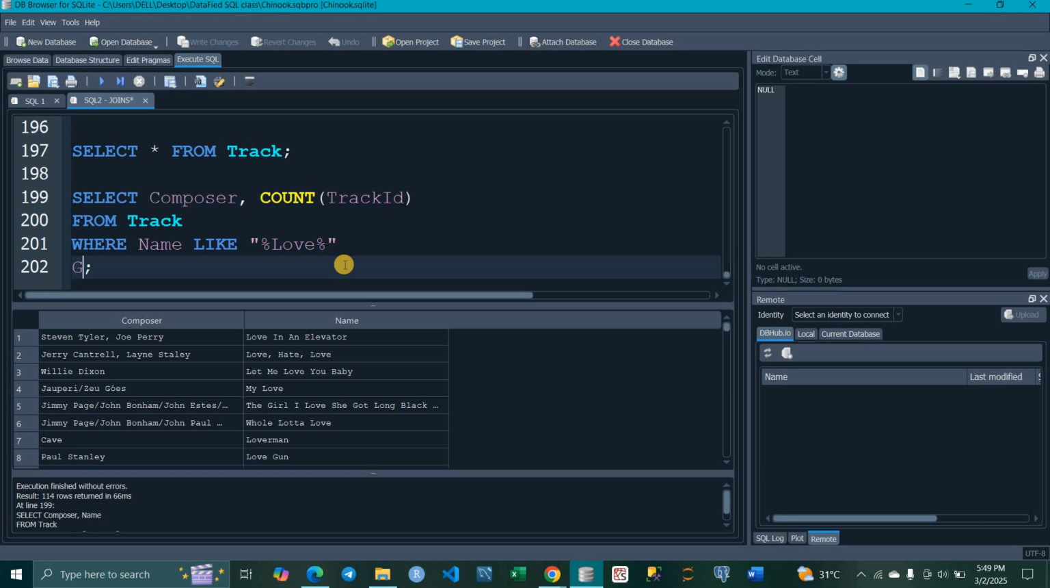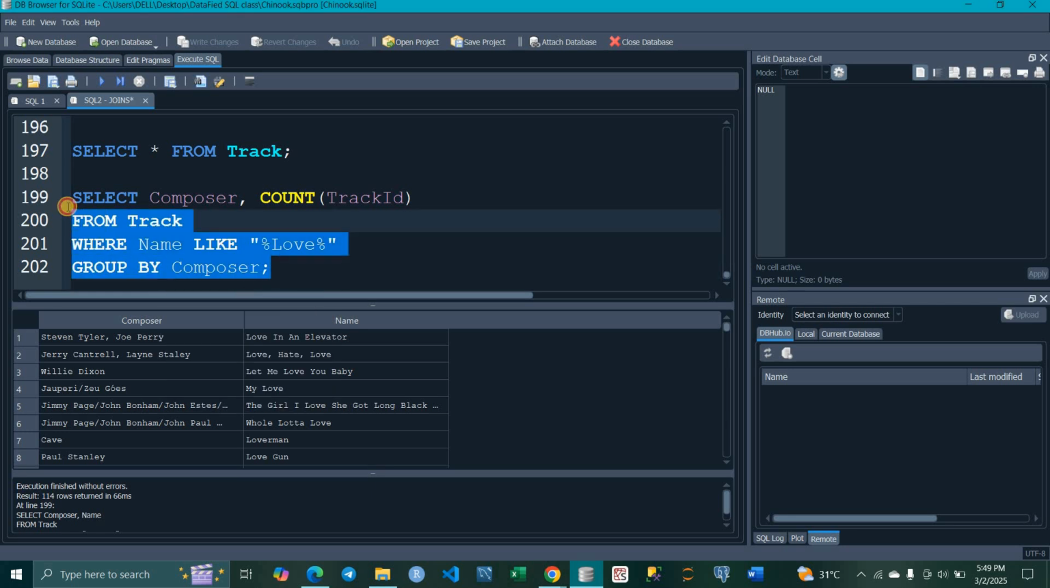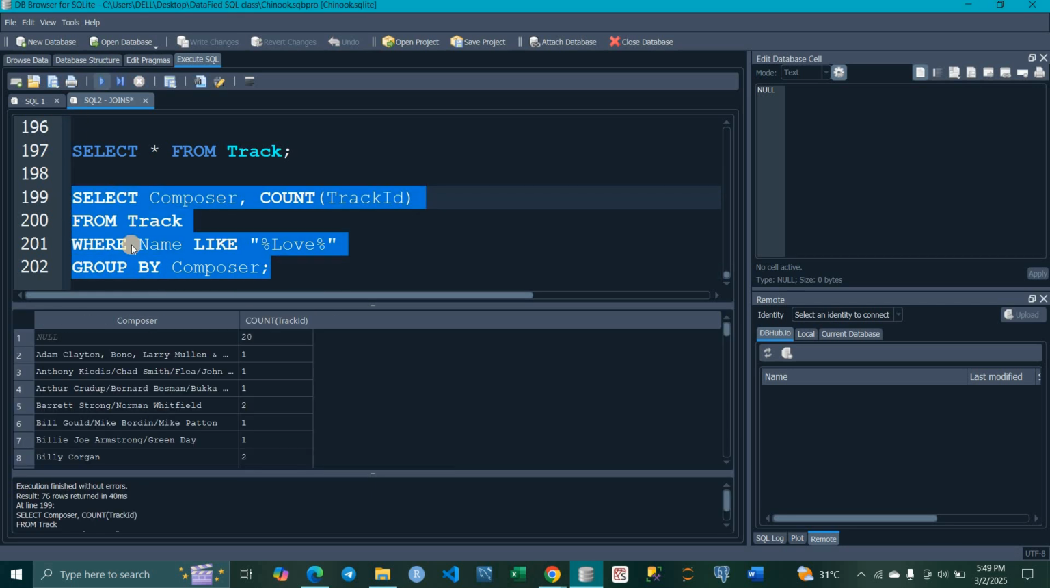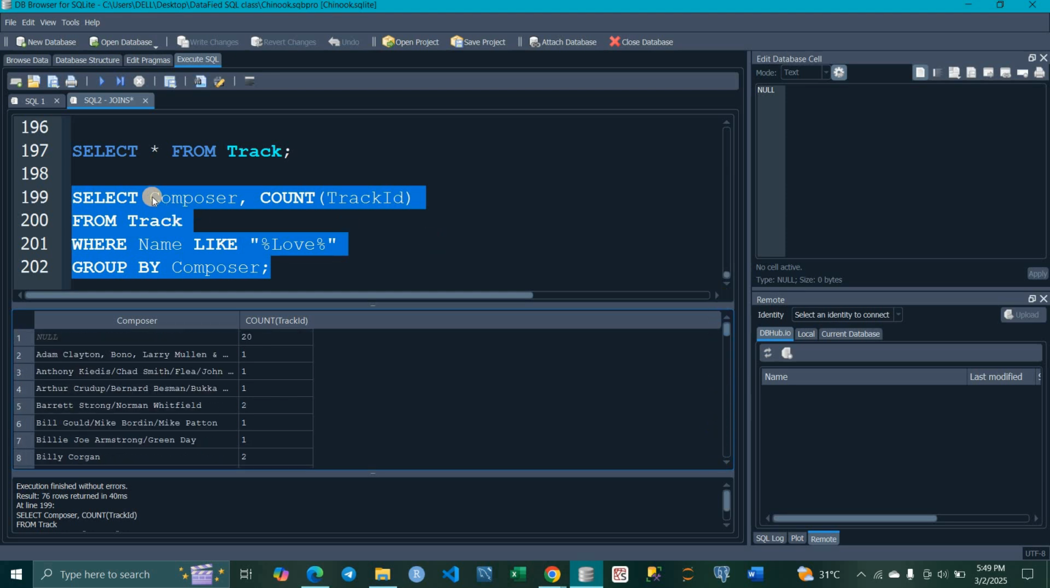You can group by the composer. Group by composer. So we want to see those composers and how many tracks. Okay, so look at this. Null. Can you see this, guys? You can see the null. So null automatically has unknown. There is someone who is unknown.